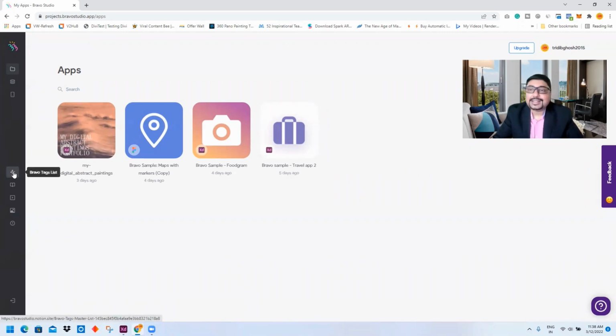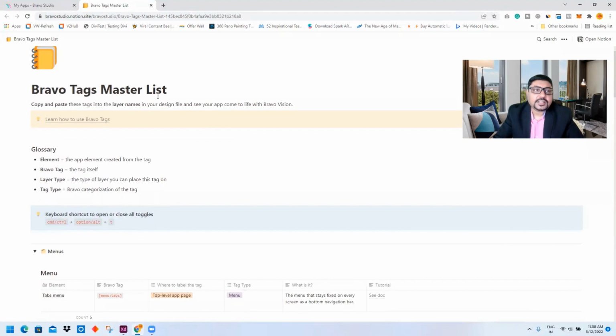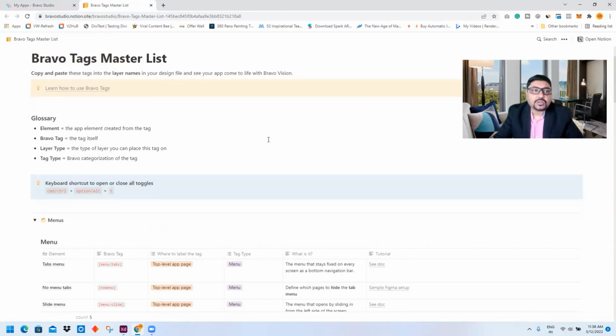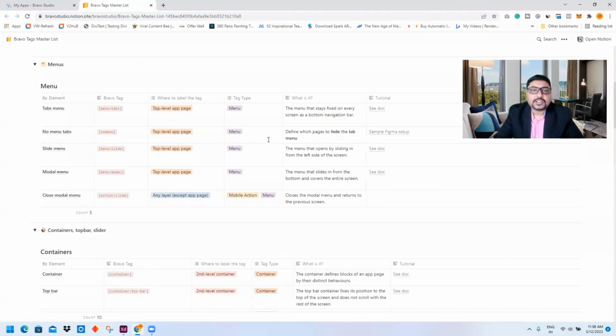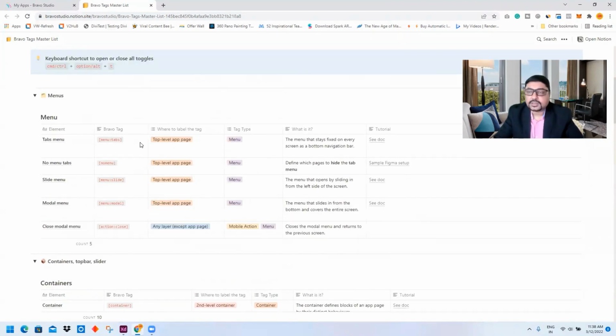Before that, we have to first see what the tag list is that is present in Bravo. Just click on this icon, and you will see this particular page has all the Bravo tag master list that you can use in your UI, whether it is Figma or Adobe XD. For both, the tags are the same. That's the best part of it. You need not have a different tag list for Figma and Adobe XD. You have the same tag list which you can use in Figma as well as Adobe XD.